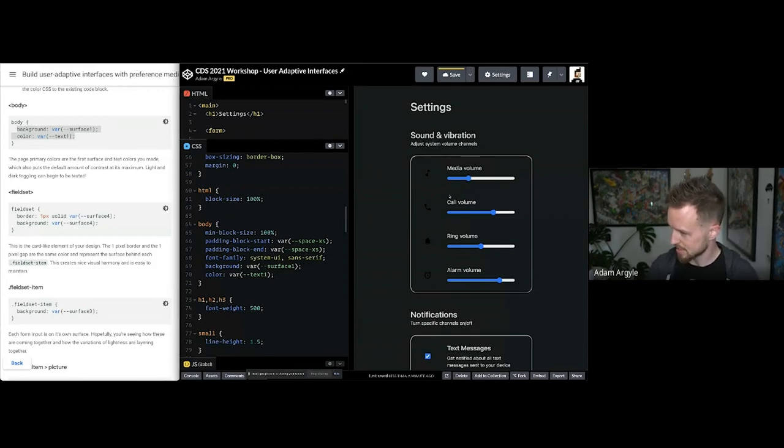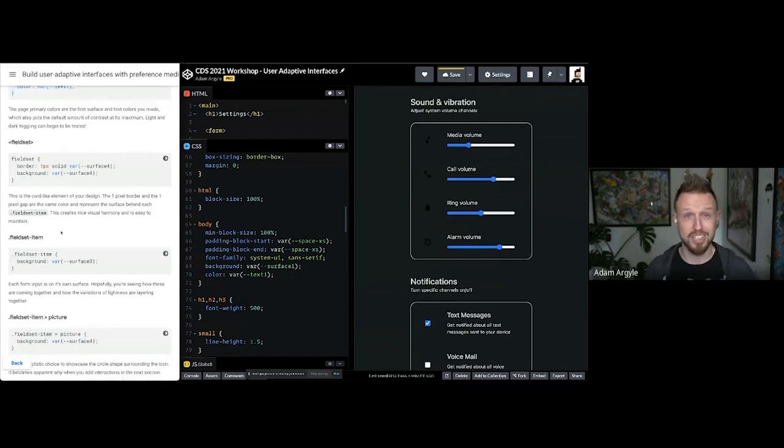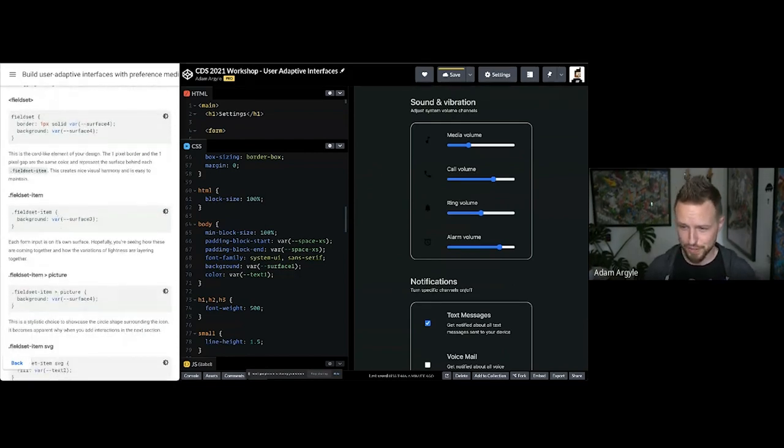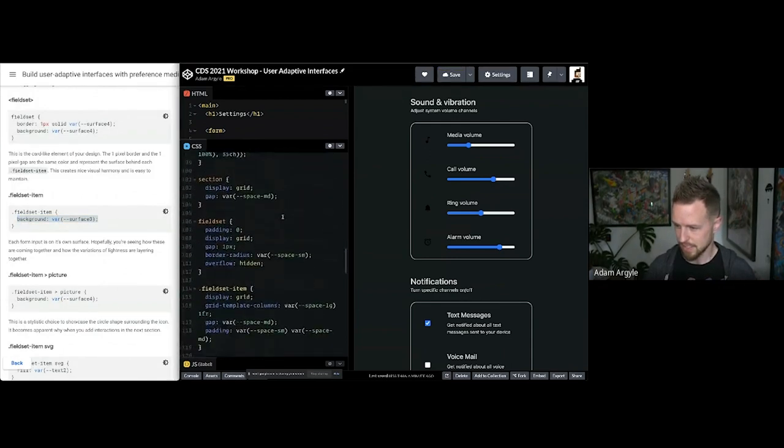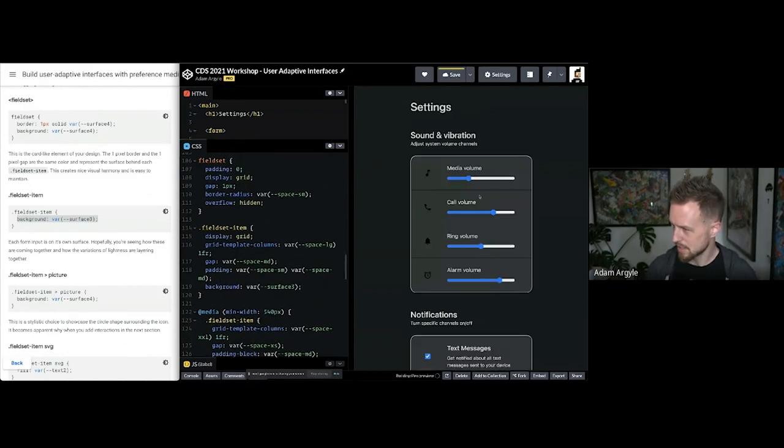So everything is that nice, bright, primary text one color. Cool. Let's start making our exceptions and build this thing out. Our field set item has the surface three background color. All right, field set item has the background of surface three. We'll see that pop in here.